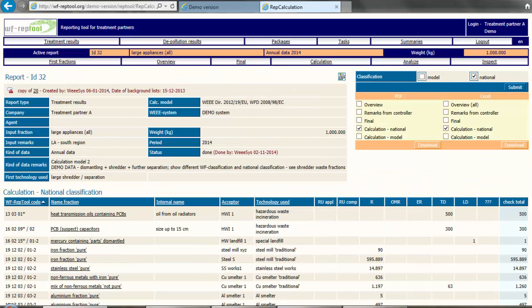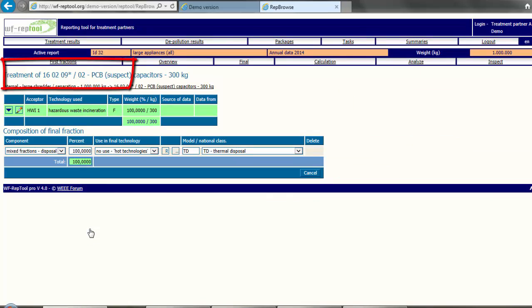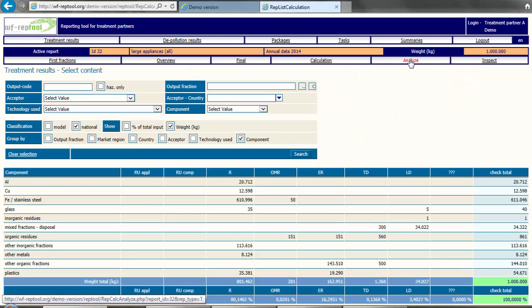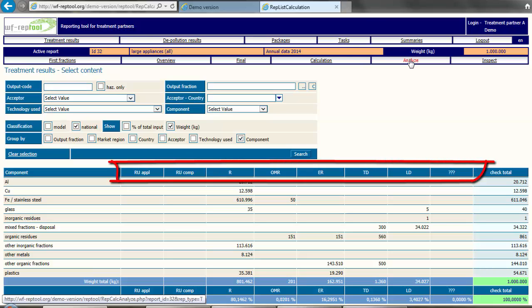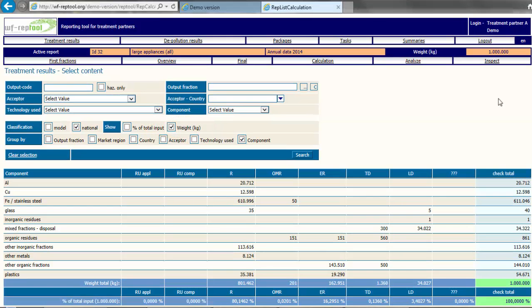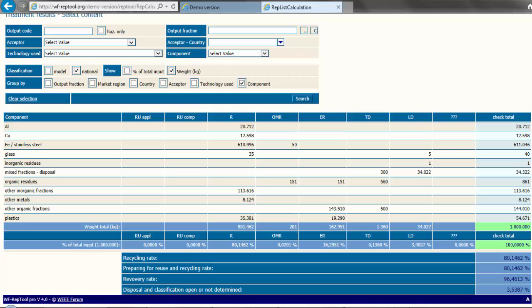At this calculation page, you still see the underlined final fractions, which means that you may jump from this fraction to the treatment page, where you might continue with checking the source of data information or similar. Under Analyze, the final fractions, respectively their classification, are already summed up. As presetting, you will find data aggregated to the components of the fractions as aluminium, copper, iron, and so on in total weights. At the end of this list, you will see the total for the classification in weight and percentage, and the recycling and recovery rates are given.